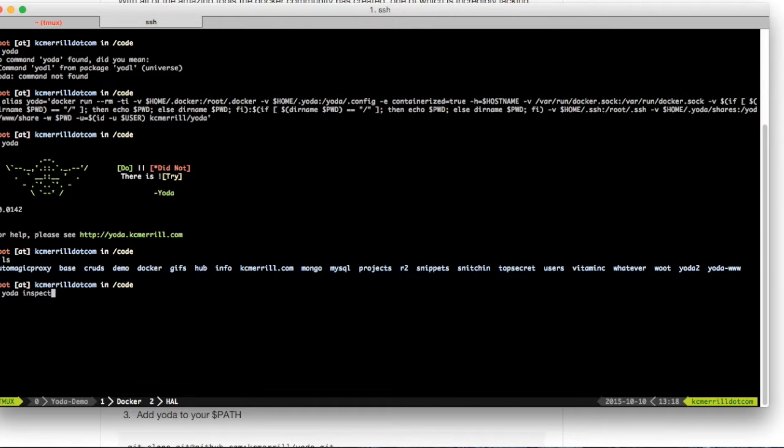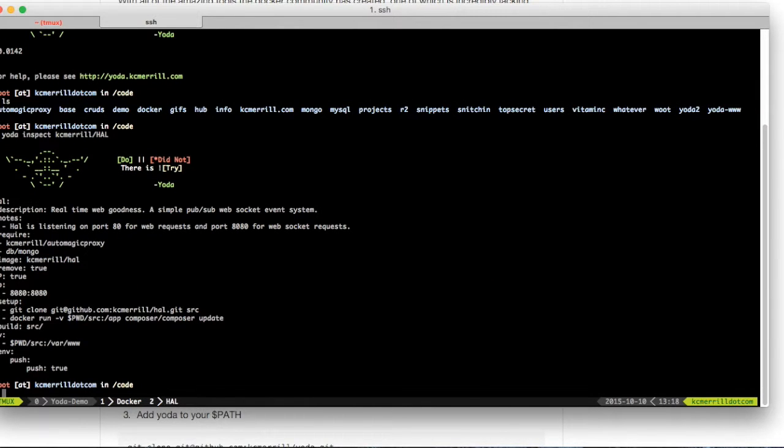So what we're going to do is we're going to inspect a project of mine called Casey Merrill slash How. And you can see here, there's a description, notes, requires. There's a couple of things in here, but there are a few things in here that should look pretty familiar, like the P for publish, V for volume mounts, things of that nature. So for the sake of this demo, we want to go ahead and summon this.